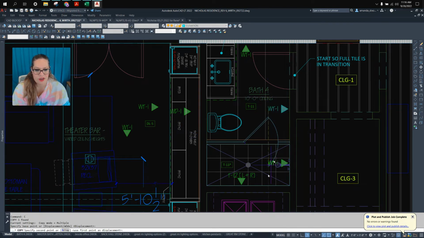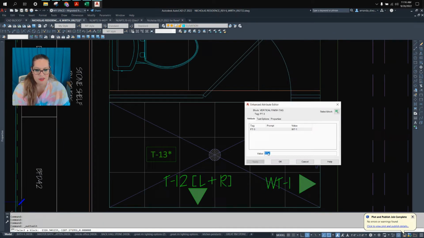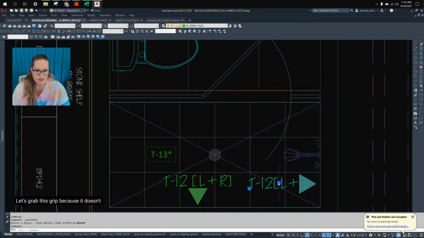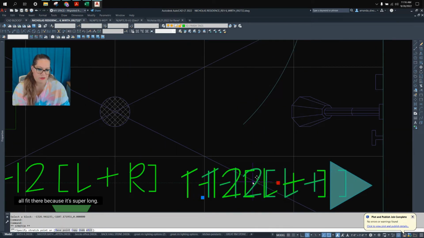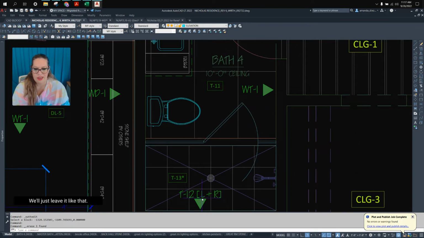Sure, let's just copy it here. Same thing. T12. That's right. Okay. Then let's grab this grip because it doesn't all fit there because it's super long. You know what? I don't like how that's coming. We'll just leave it like that.